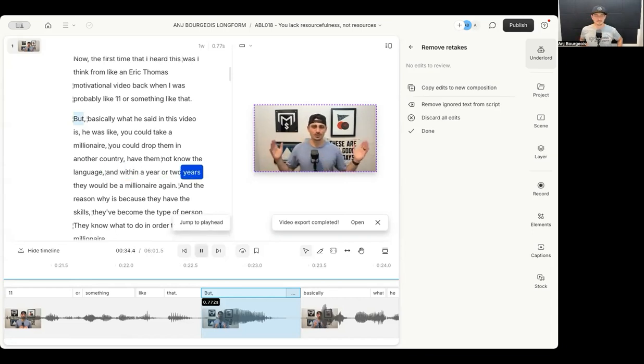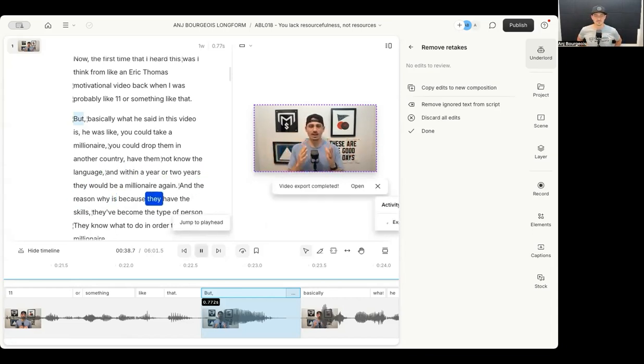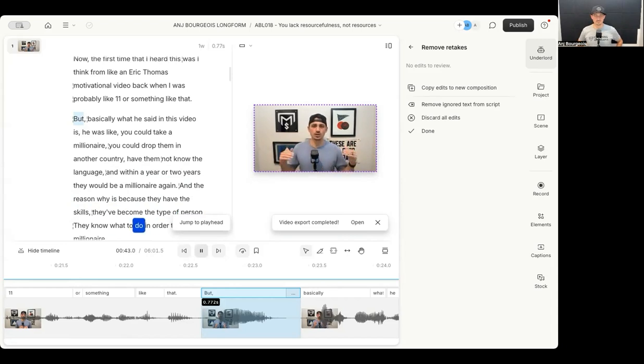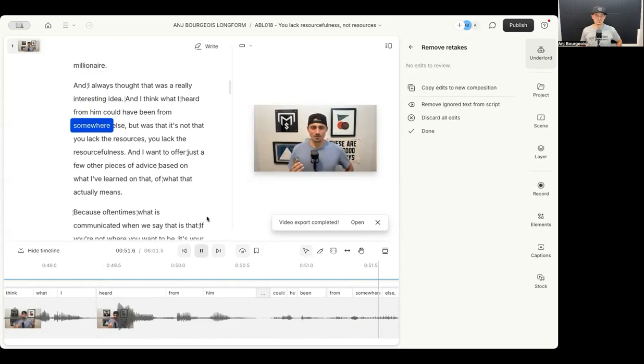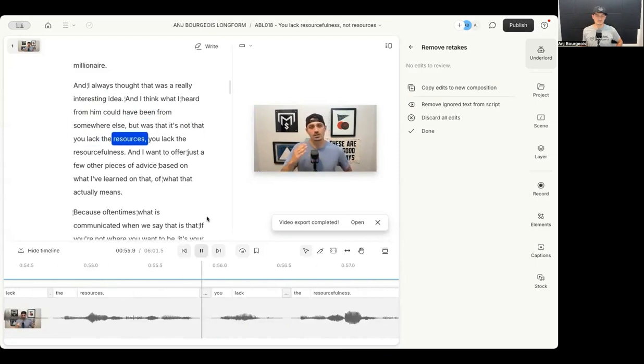And within a year or 2 years, they would be a millionaire again. And the reason why is because they have the skills. They've become the type of person. They know what to do in order to be a millionaire. And I always thought that was a really interesting idea. And I think what I heard from him, could have been from somewhere else, but was that it's not that you lack the resources, you lack the resourcefulness.